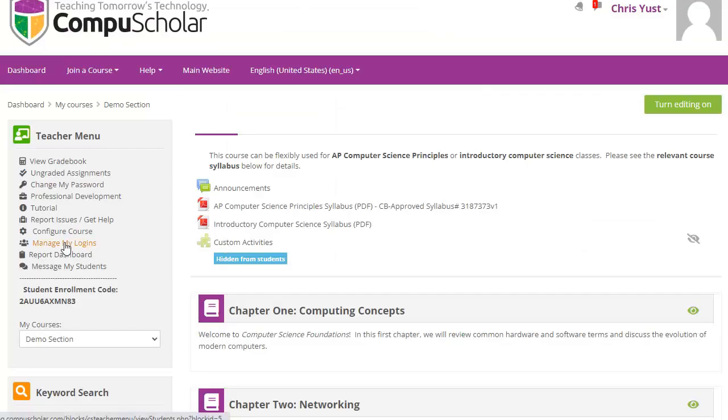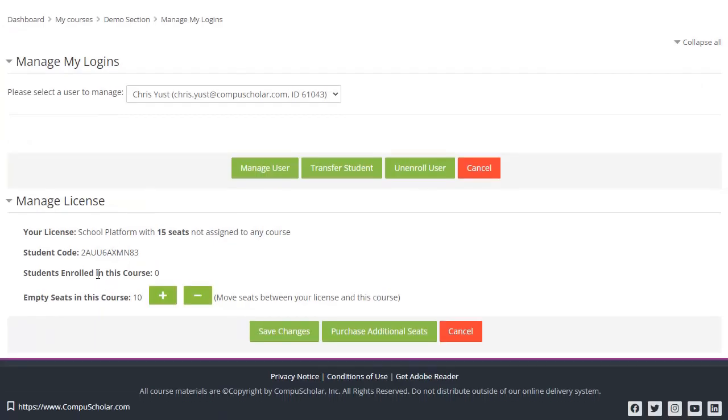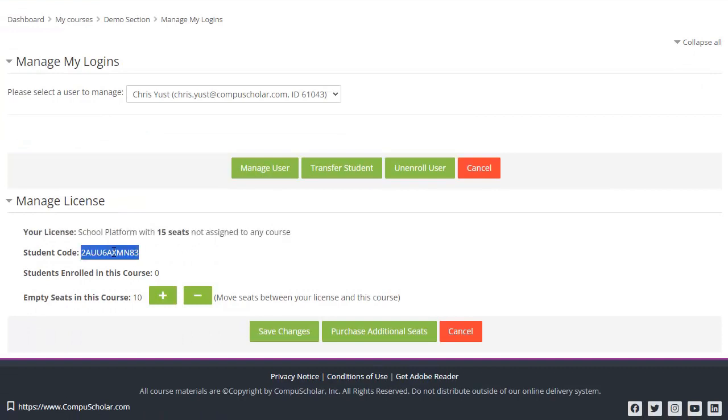We'll click on the Manage My Logins here on the left. And let's scroll down a little bit and take a look at this Manage License area. So the first line is a summary of what is remaining on your school license. Remember, your school license has 15 seats left over that are not assigned to any course. Here's the student code that your students would use to register, and here's a count of how many students you've actually enrolled in the course. At the moment, we haven't enrolled any students. We just have 10 empty seats.